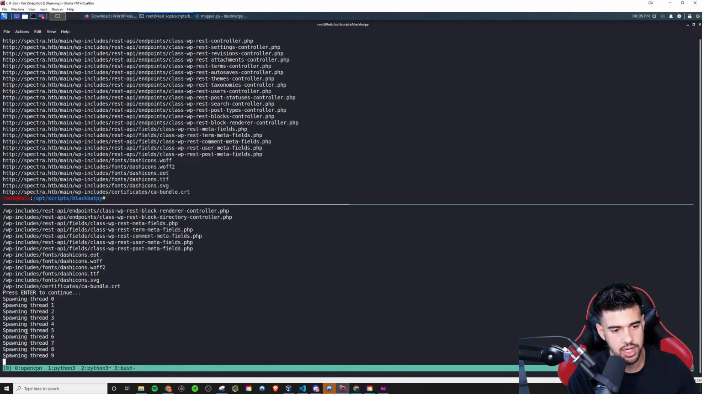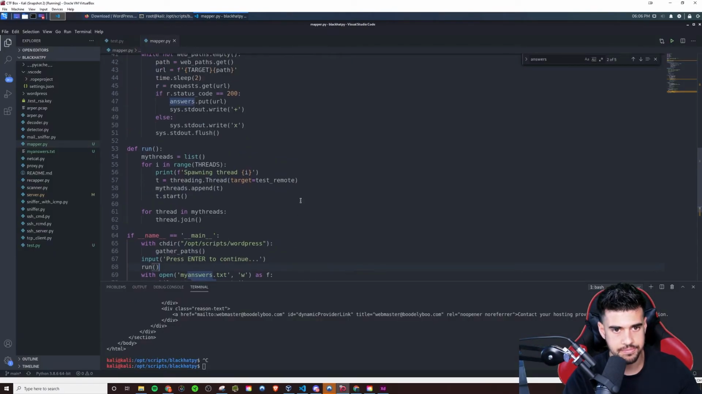It'll say spawning all 10 of these threads here. And maybe to clean this up, I could have said i+1, so spawning threads 1 through 10 instead of 0 through 9. But yeah, look, anytime it hits an X, that means it didn't get a 200 okay. All the pluses are 200 okays, and as we saw earlier, we found a lot of stuff here. So it's going to take quite a bit. I think it goes through about 3 rows of this until it actually completes. It takes quite a bit of time to complete.